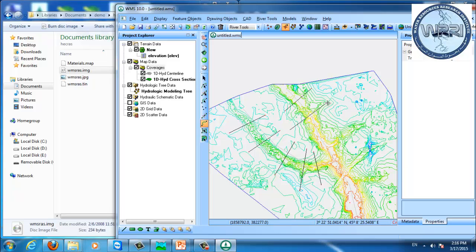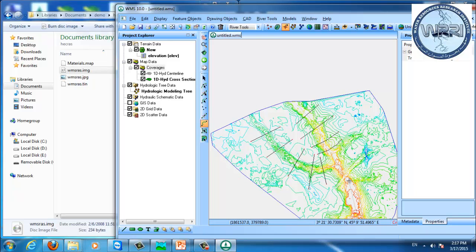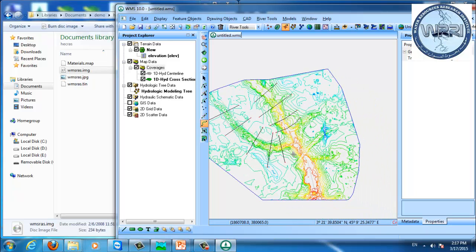This cross section is supposed to be perpendicular to the line? Yeah, the cross section should be perpendicular to the flow in your watershed. It should be perpendicular to this stream line, the stream center line. Also, should the cross section be drawn from left to right, with the direction from downstream to upstream, isn't it? It doesn't matter. For WMS, it doesn't matter what direction you draw the cross sections in.